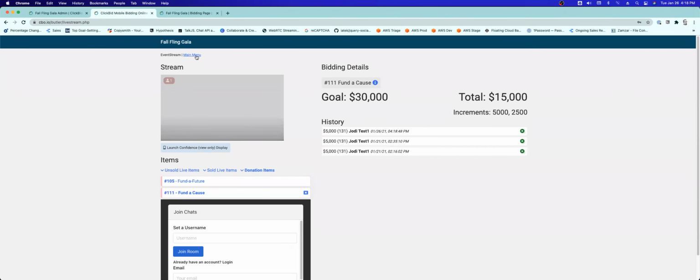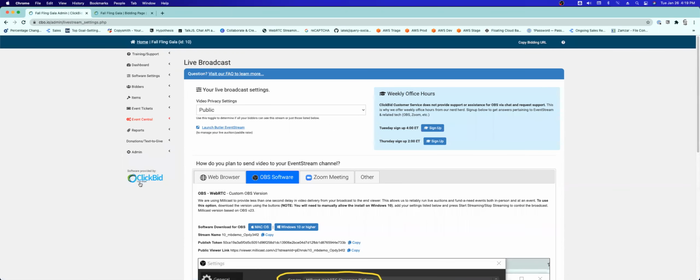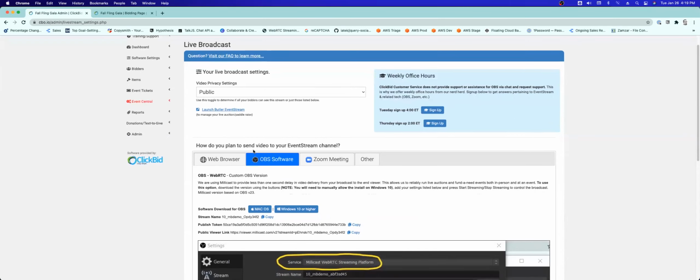What I want to jump to is back to the main menu. Actually, I can close this window. Back to my admin, and if I go to Event Central, live broadcast, this is the other feature that's part of live or EventStream, because with EventStream you get a live channel, and just like CNN, ESPN, HBO, you get a channel that you can put anything you want on it. You can put pre-recorded video, you can put live video, you can play just music, you can do a PowerPoint slide. What you're getting is a channel that you can broadcast.